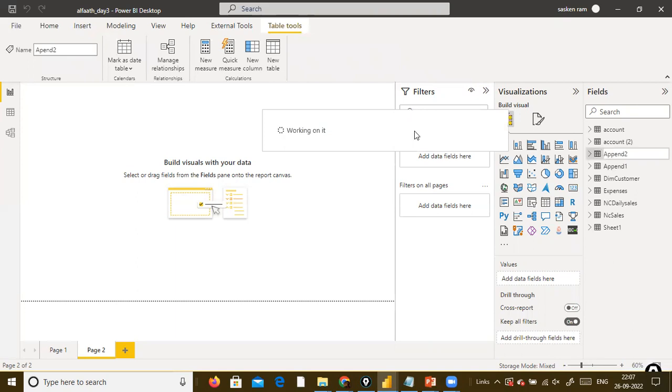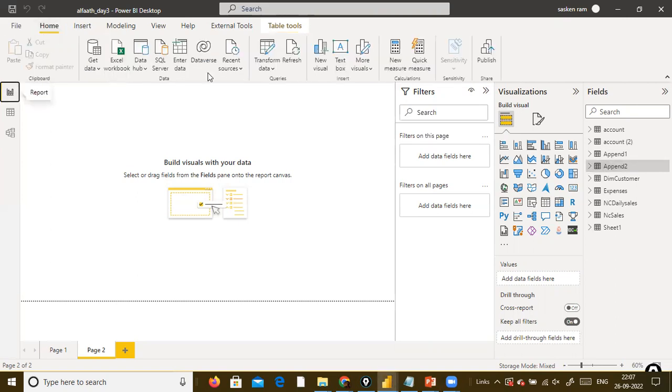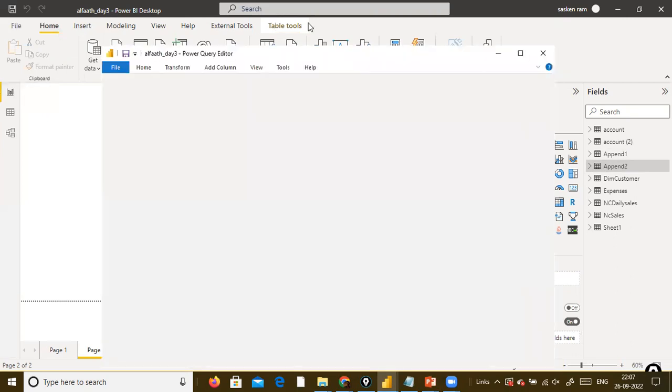Append is a very simple operation with this volume of the data set, but in real time, the volume of the data is very huge. Okay, now I go to the Power Query editor and we will see how we can perform the append.